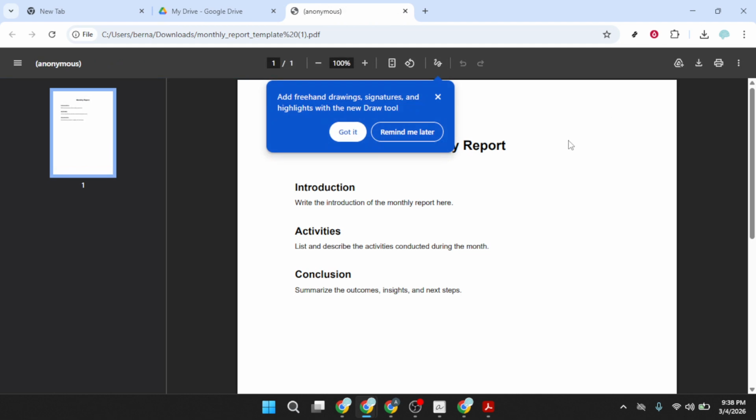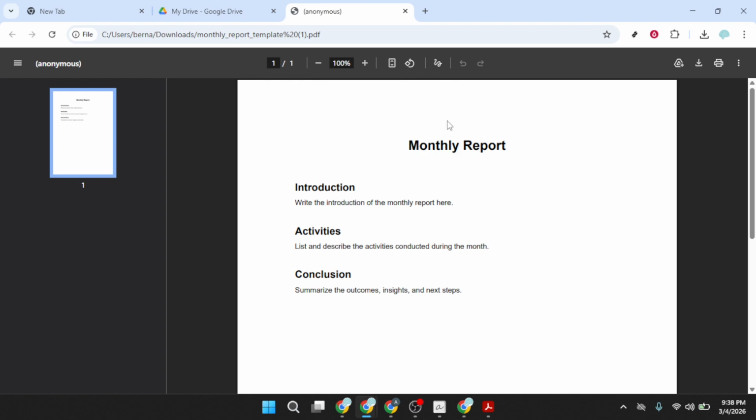That's all there is to it. You opened Google, used the Apps menu to get to Drive, selected your PDF, and clicked the download icon. With these steps, you can quickly save any PDF from Google Drive to your computer whenever you need it.